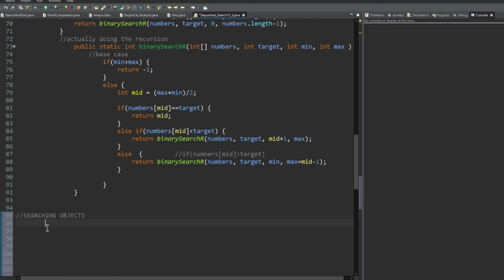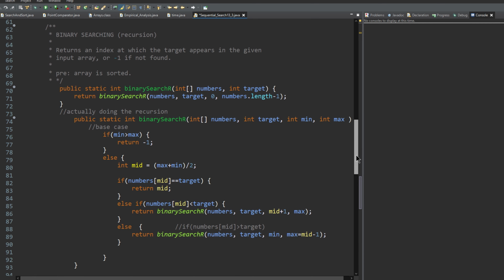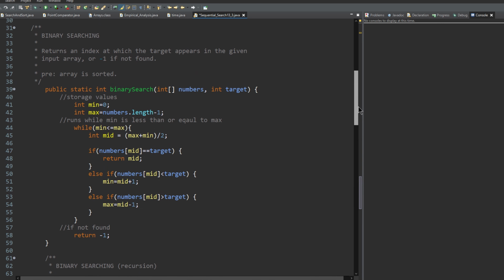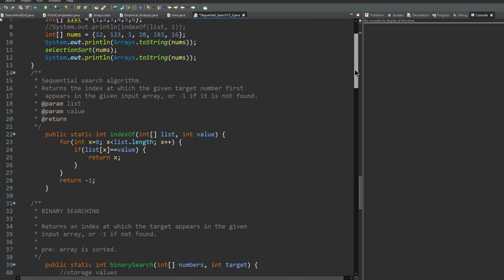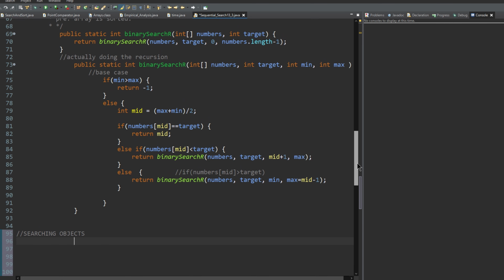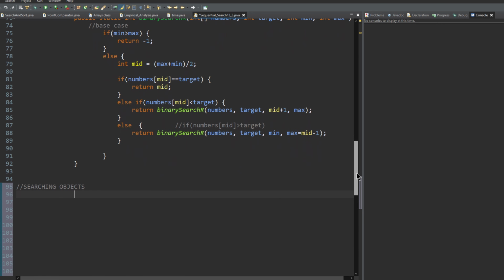In this example, we're going to be searching objects. So previously we've done binary searching through recursion, regular binary searching, and sequential searching, but we haven't looked at objects yet. Searching for objects is similar to our previous code, except it requires a few modifications.